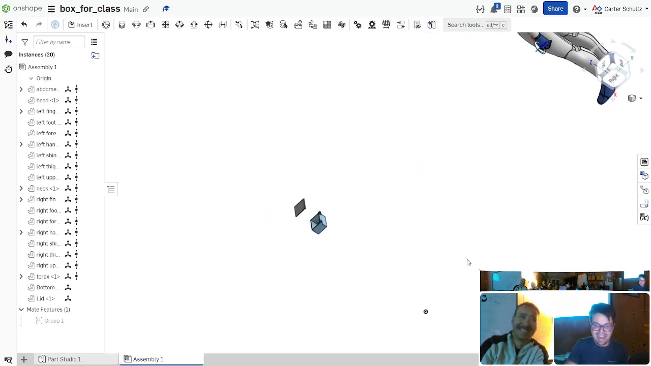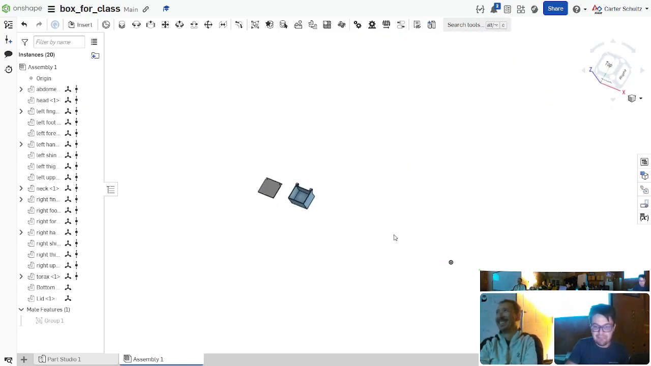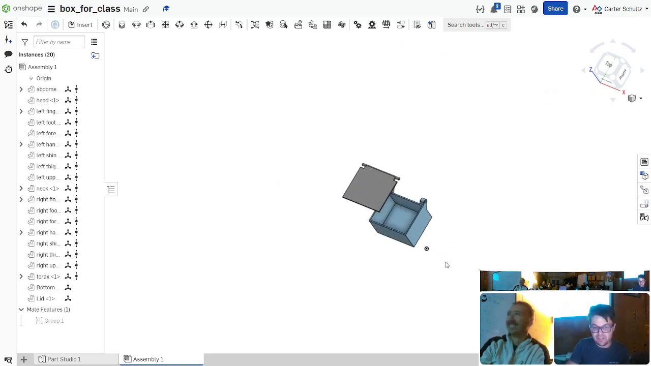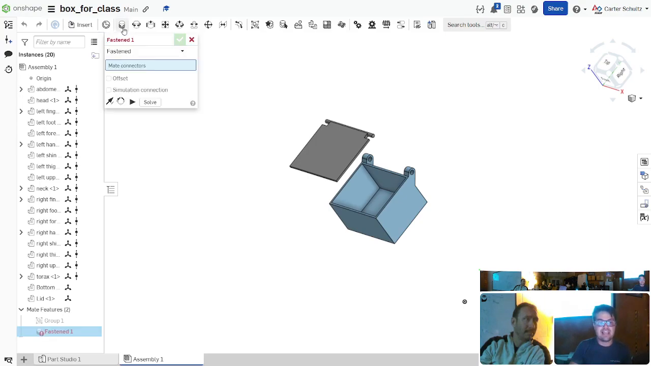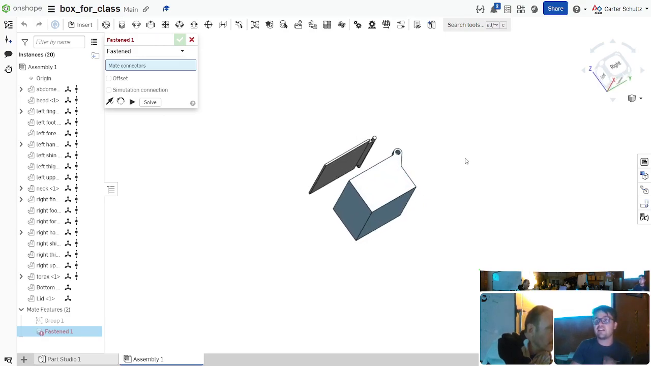Okay, back to the box. Can you put a garage door? I'm moving these around just so that they're a little closer to the origin, and I'm going to use the origin here. All of these are different mates that exist, and mates are just OnShape's name for a joint. Fastened mate is how you rigidly attach two things together. So if I want to glue two things together, I use a fastened mate.